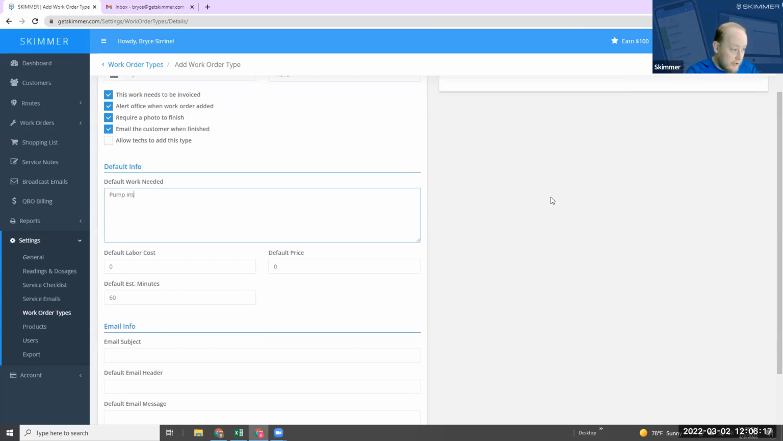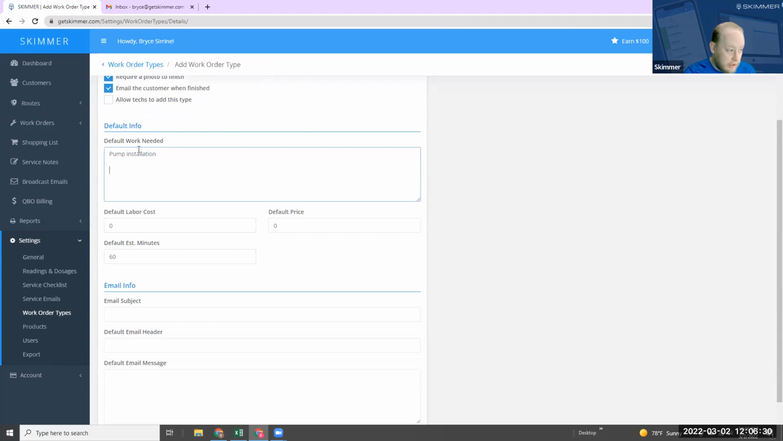The default work needed is just the note for your technician when they first get out there. So you can do something as simple as pump installation, or you can go into a lot of detail about what wire you want them to have, what different items they need to make sure that they have, wire, plumbing, all that stuff. Your default price, whatever you guys are installing your pumps for right now, you might want to put that in there. Just throw in a giant dollar amount. Your default labor cost, how much are you going to pay your technician when they're out there for this type of job, whatever it is that you guys pay.